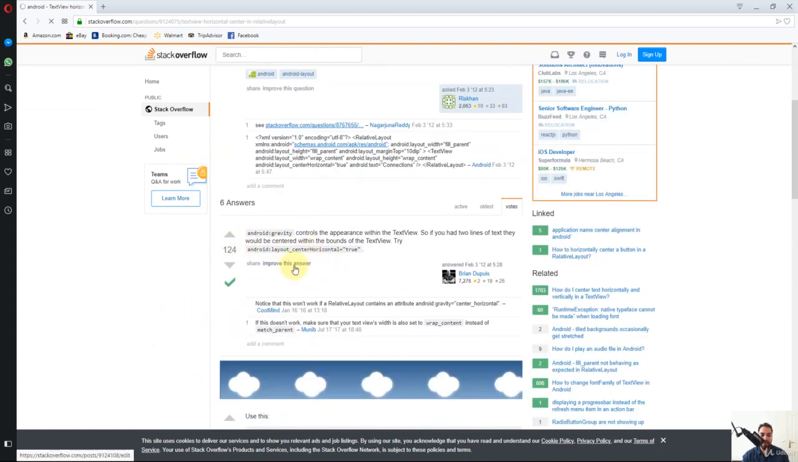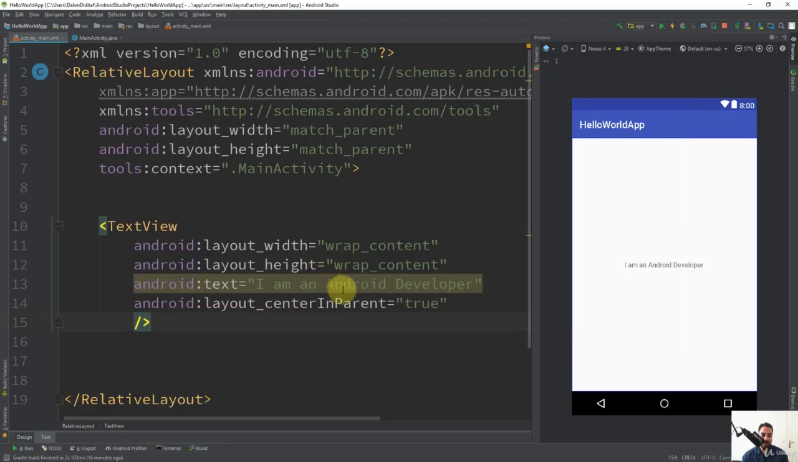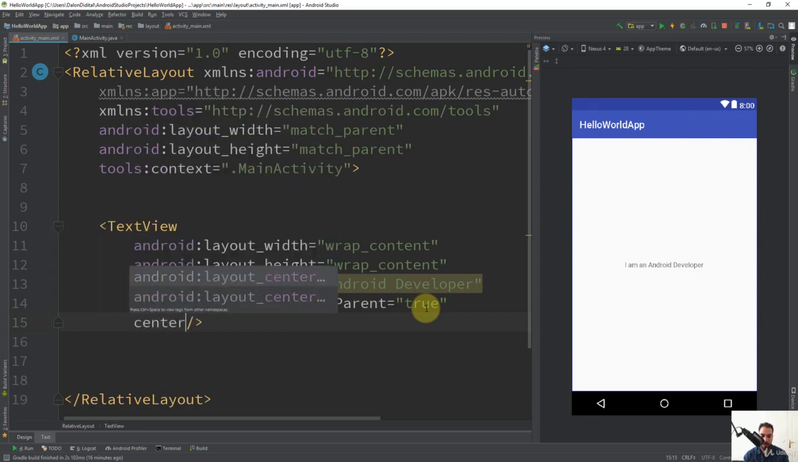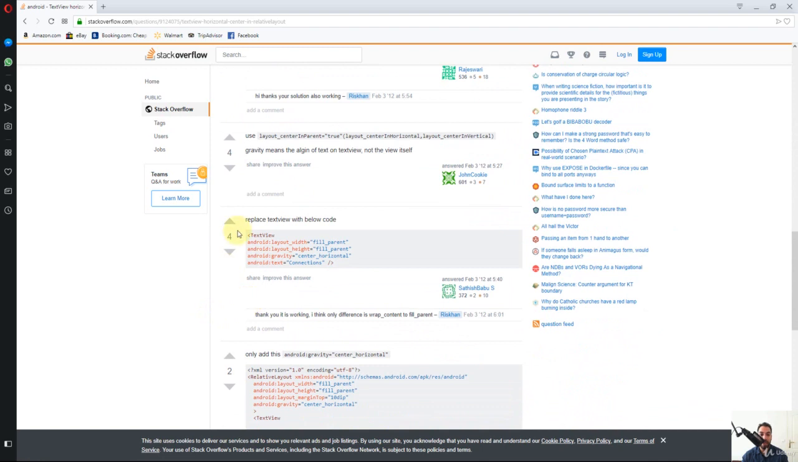So it says that, for example, we have the gravity attribute controls the appearance within the text view. So we have another attribute, it says center horizontal. So you should see something like this. And then if you want to, you can also take a look at the other answers. So this one says use this value, center horizontal. So that's the value that I showed you here. For example, if I type in here center, you can see that we have the center horizontal and the center vertical, right? So you should be taking a look at these attributes.